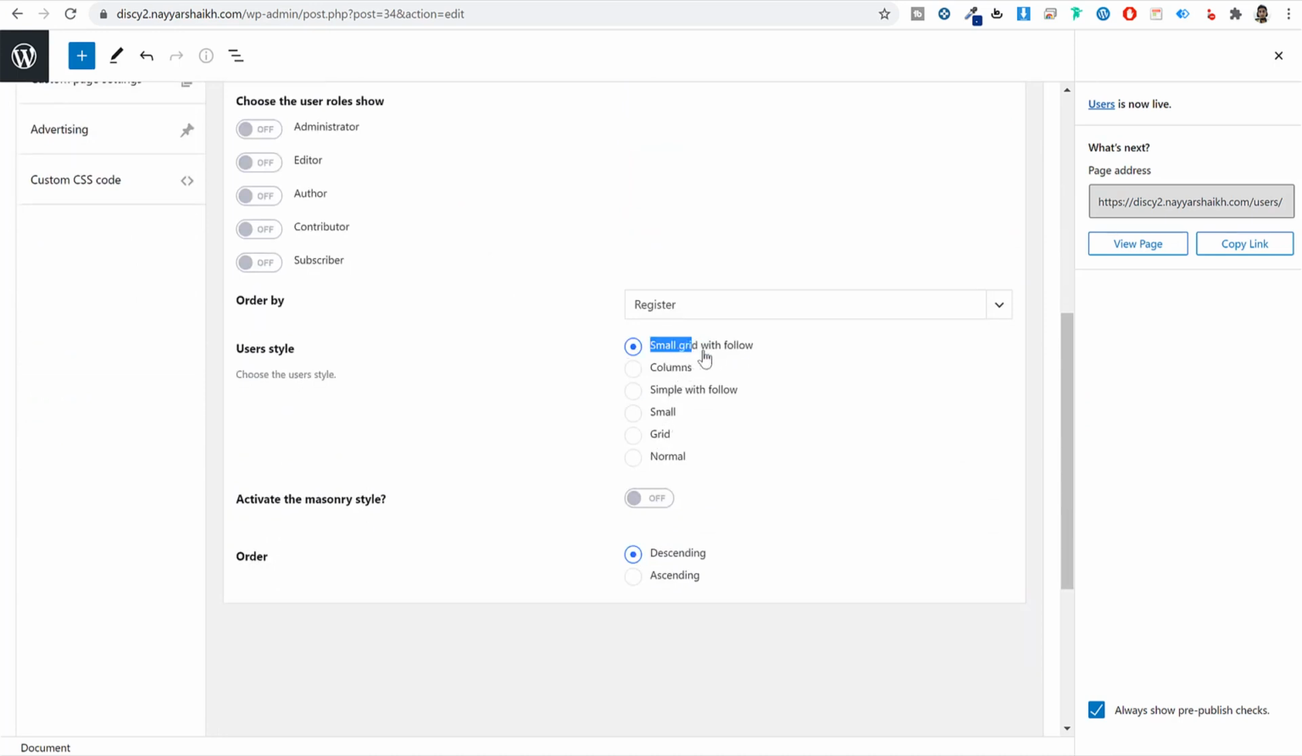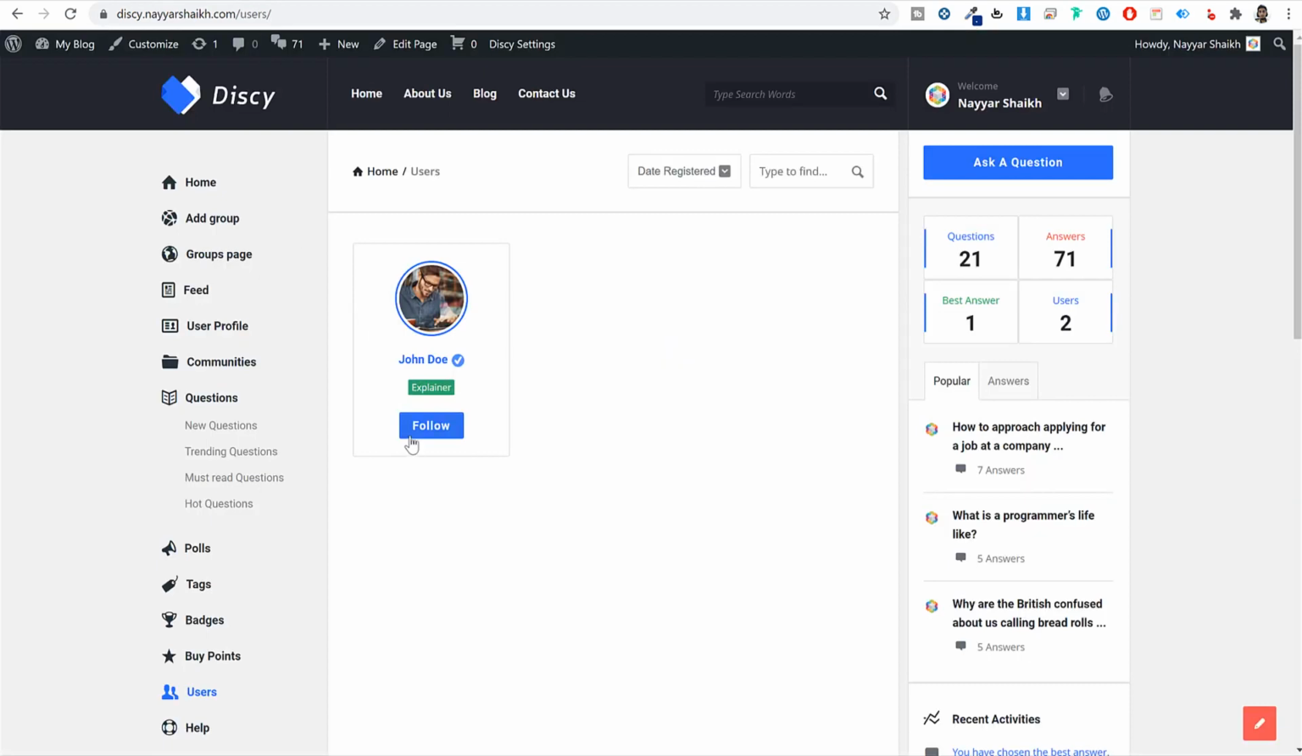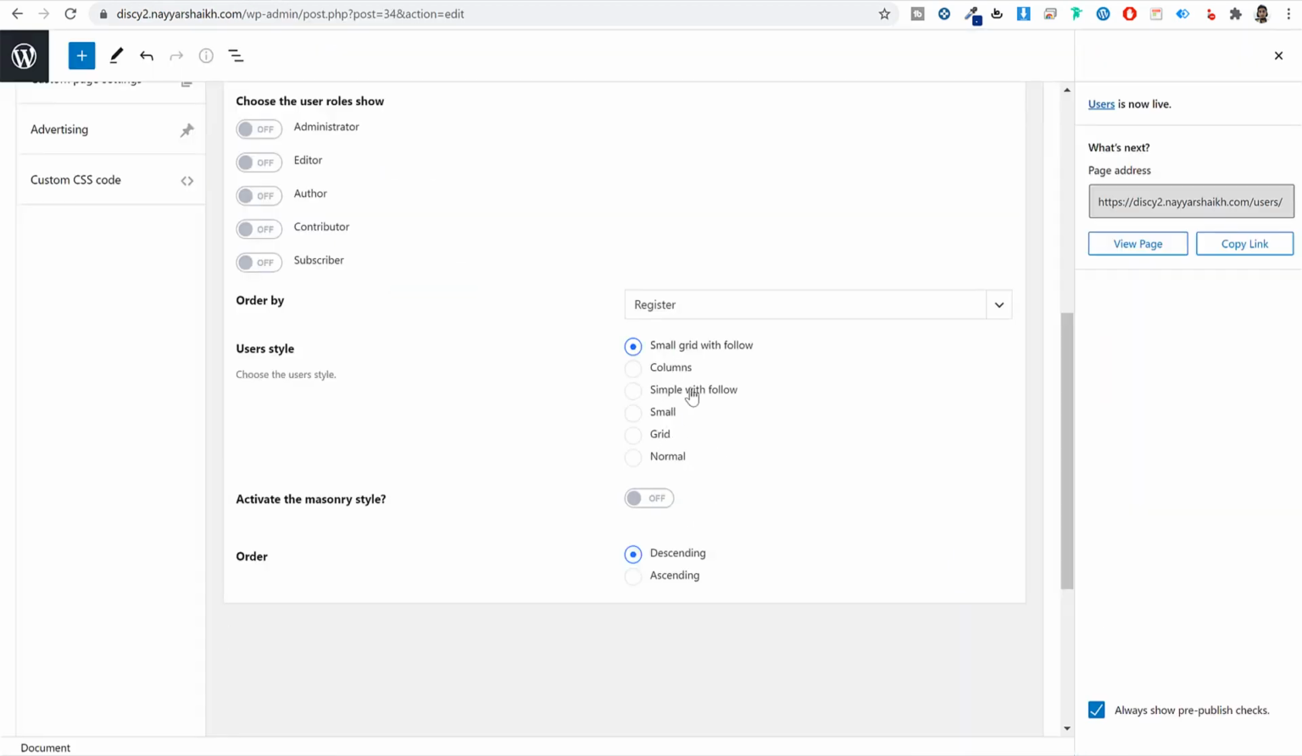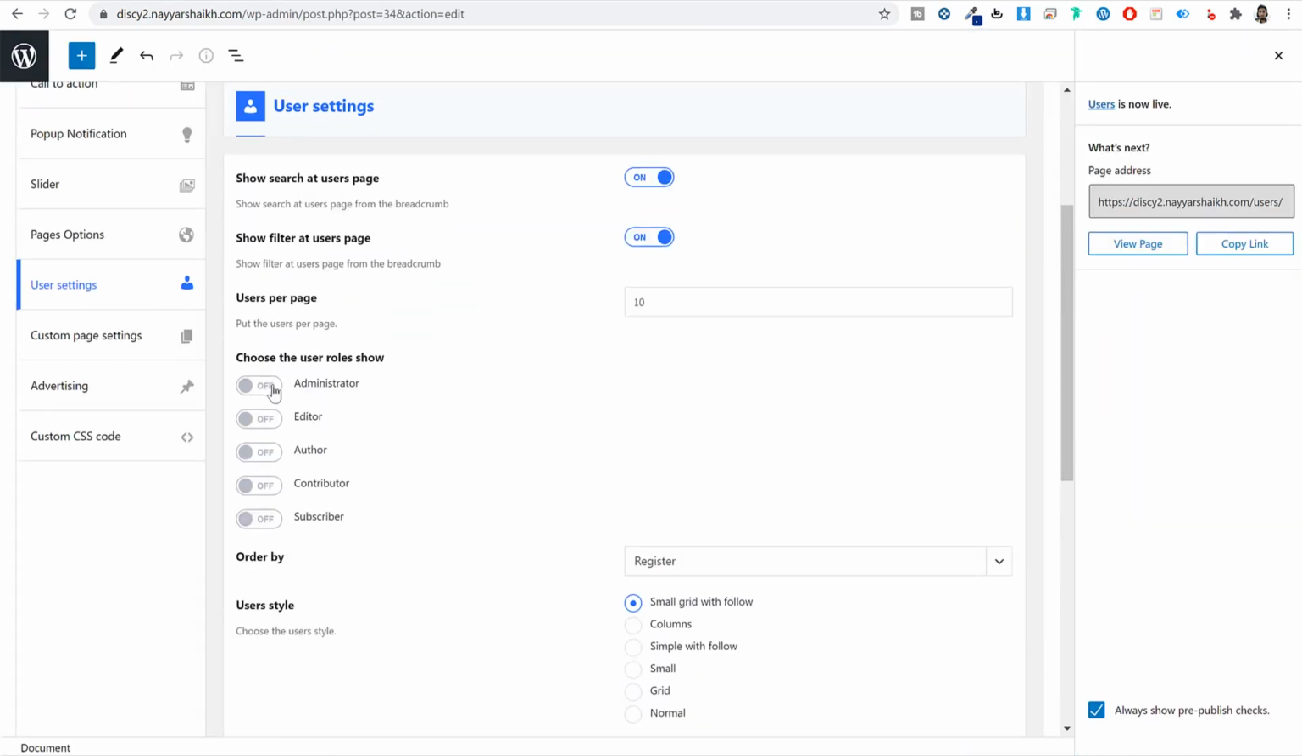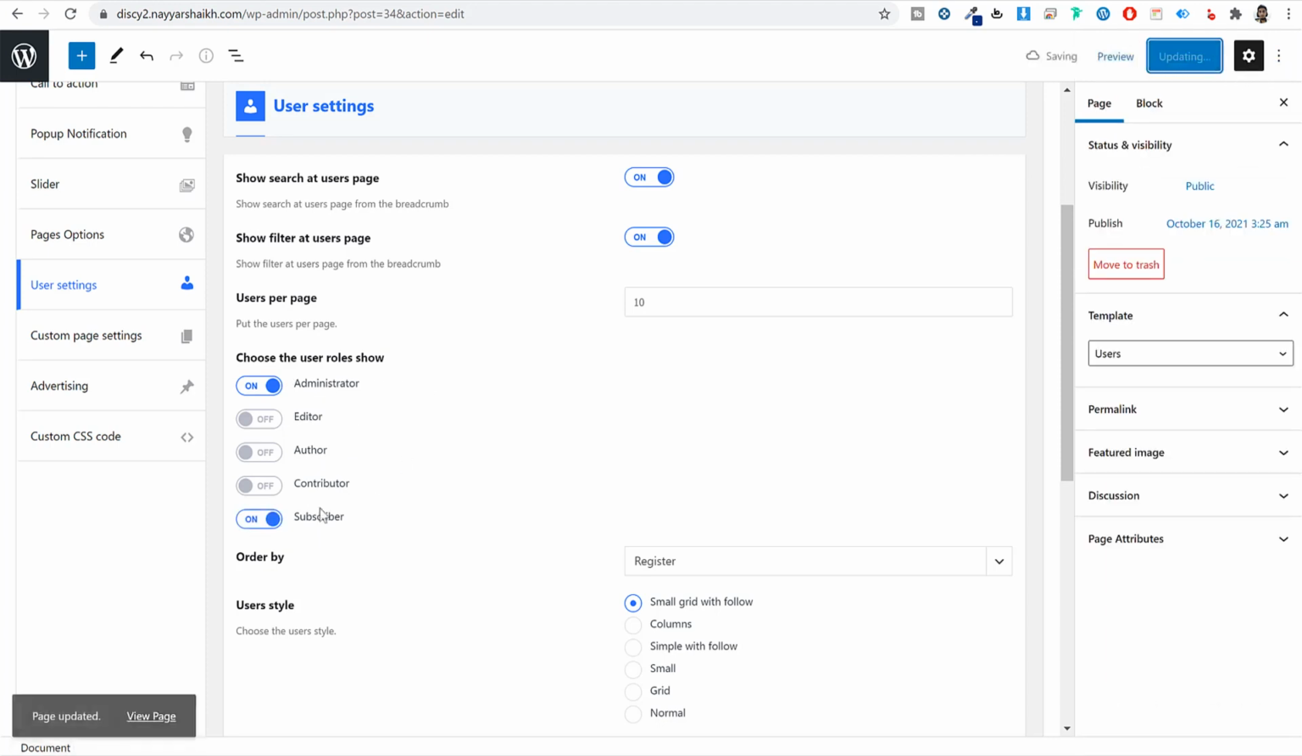By default, we have small grid with follow. So as you can see, small grid with this follow button. If you want, you can change this thing. Now I want to display administrator, also subscriber. So make sure you tick mark these two things and update it, or maybe at least just tick mark subscriber so that your subscriber can be displayed.